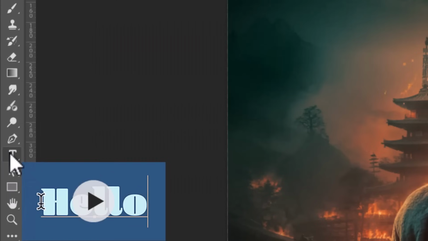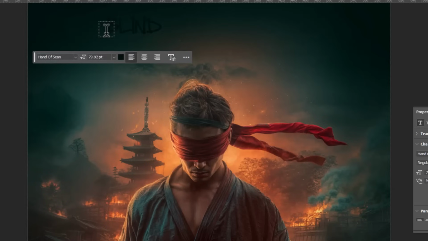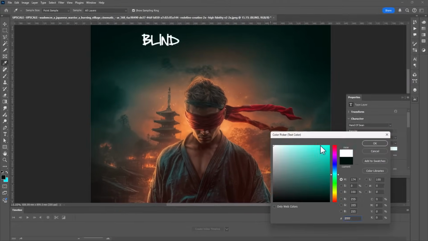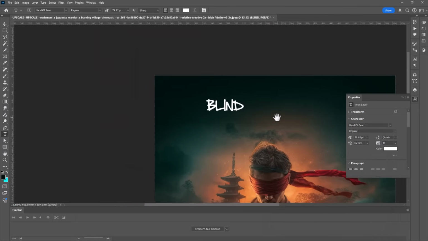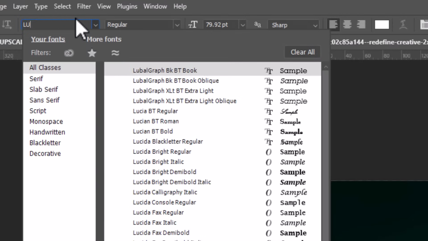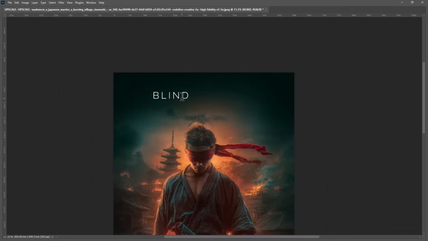Our title is Blind Rage. So I'm going to grab my text tool and just type in blind. Now you can barely see that because the color is dark. So I'm going to come up here, make the color white. And I'm also going to choose a different font. I'm going to go with the font Lulo for this particular one, but you can search for anything you like. For what I have envisioned, I think this actually looks pretty good because I want the word rage to be a little bit more crazy.